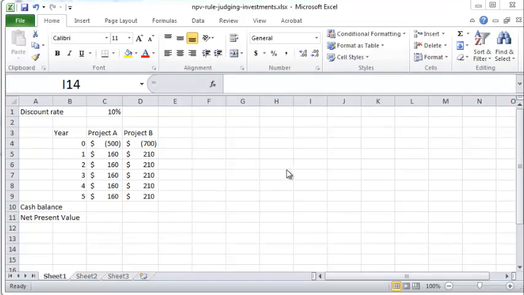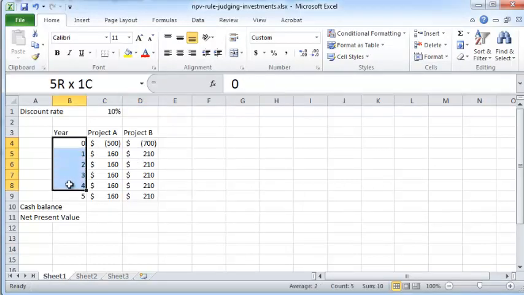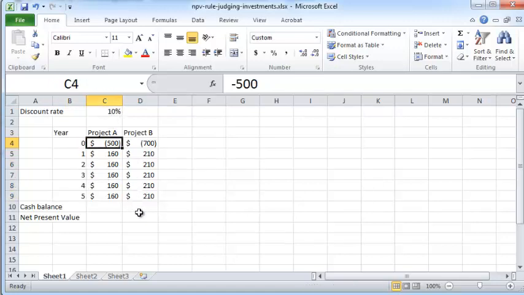Now let's take a bunch of cash flows here and actually compute the net present value of these cash flows. So let's say you have a project A and a project B, and we are looking at a 5-year time horizon and a discount rate of 10%. Project A costs $500 to start with, and it yields a steady cash flow of $160 every year thereafter. Project B costs $700 to start with and yields $210 for every year thereafter.